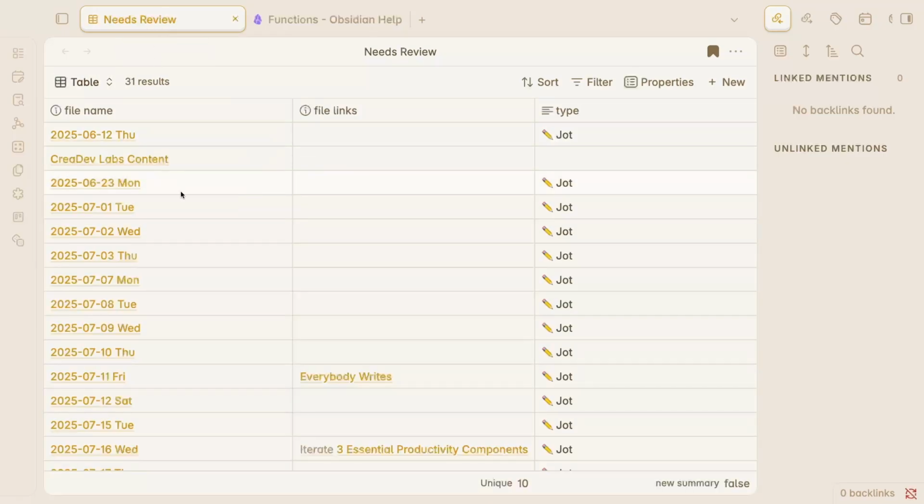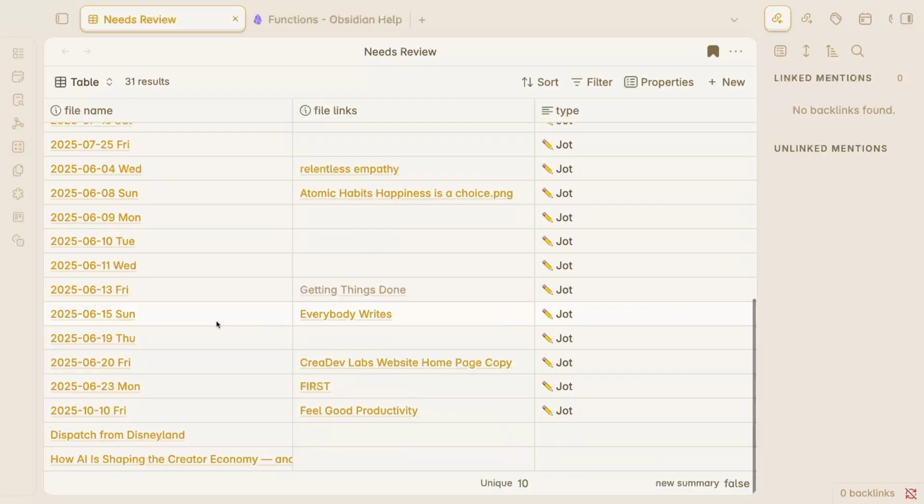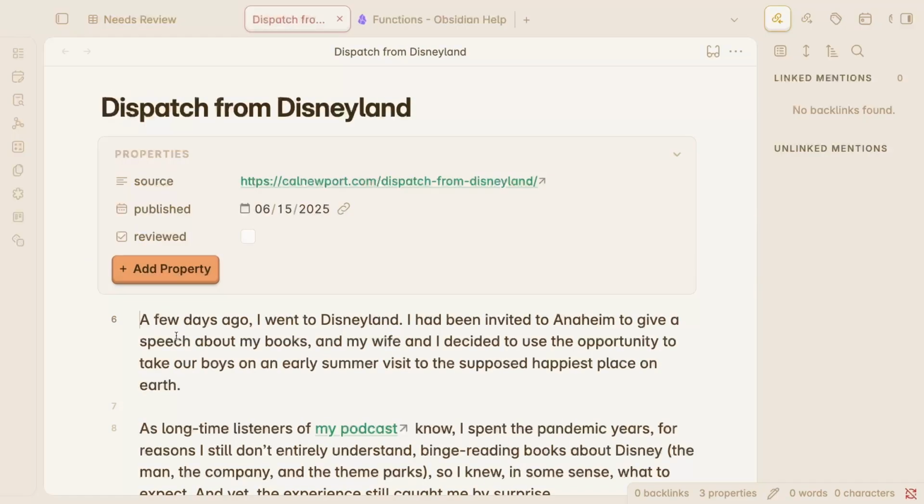In order to find that, I'm going to go back to my table view, and I'm going to do this dispatch from Disneyland note. Open this in a new tab, and we're going to add the coordinates here, and then we'll be able to see this note associated with Disneyland on the map.